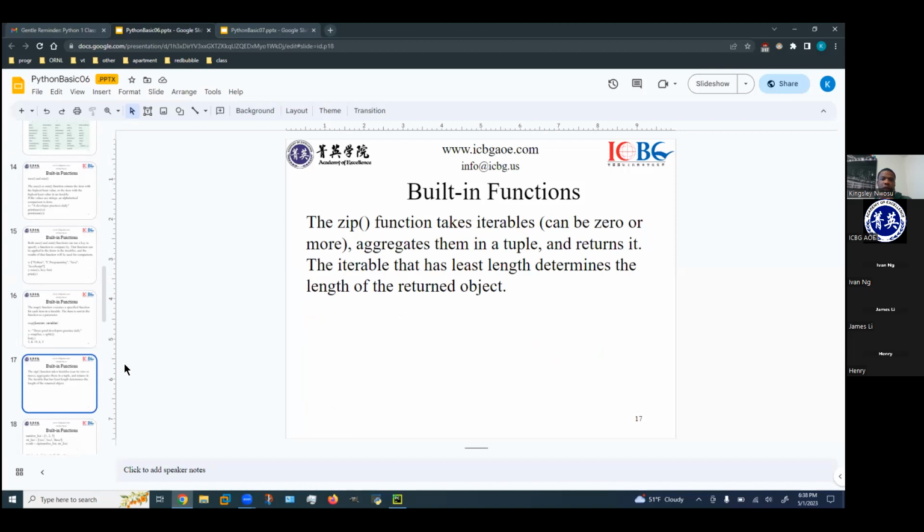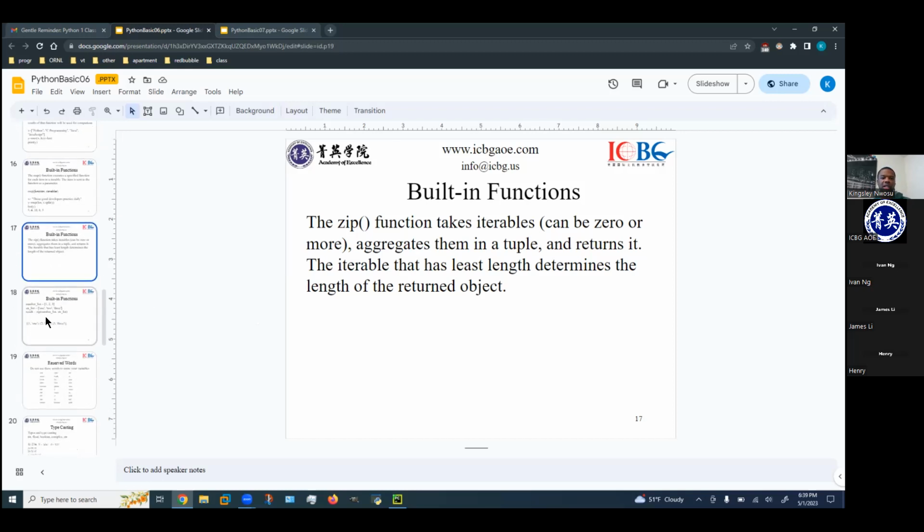Okay. The zip function takes iterables, can be 0 or more, aggregates them in a tuple and returns it. The iterable that has the least length determines the length of the returned object. So what does this mean? You can think of zip as taking two lists and combining them together into a tuple. If we have list 1 and list 2 and we use the zip function on them, we'll get a tuple where the first element is list 1 and the second element is list 2, something like that. And I'm sure there'll be an example here.